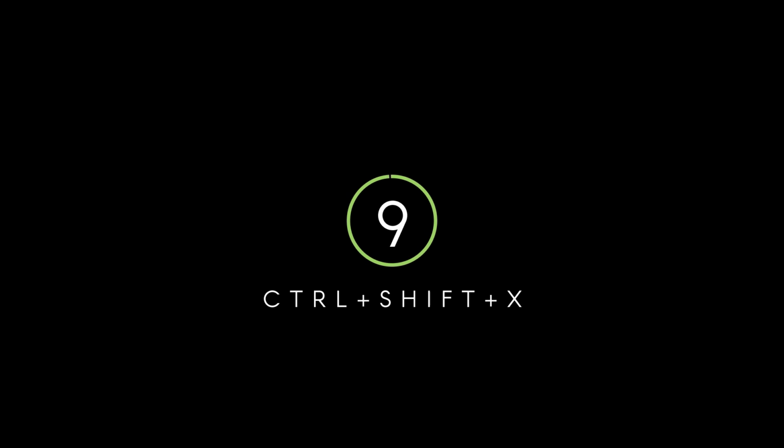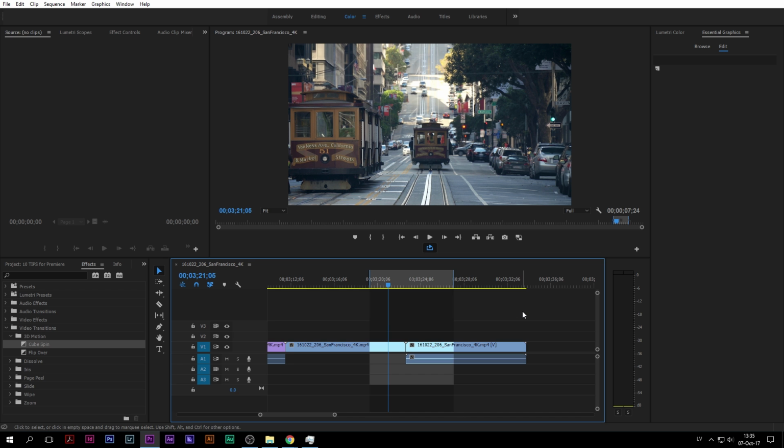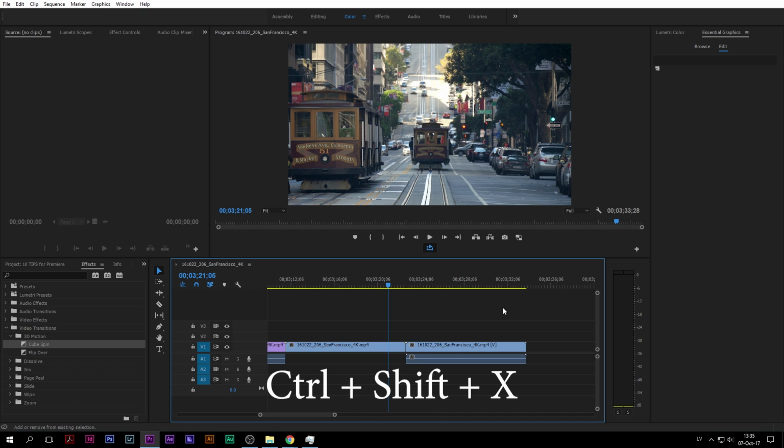Number 9. The next tip goes along very nicely with the previous tip that I showed you. This is how to clear an in and out point in the sequence. For this, the fastest way to do this would be to hit CTRL SHIFT and X. This will remove the in and out point.